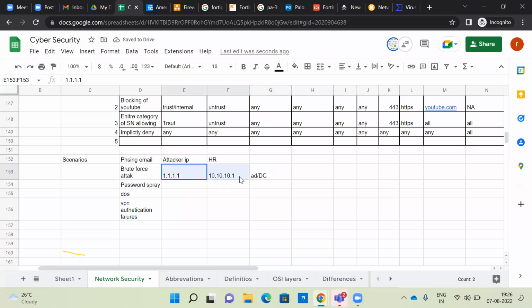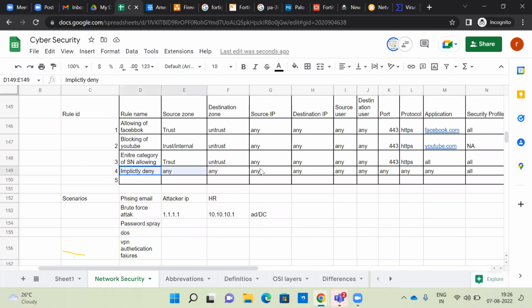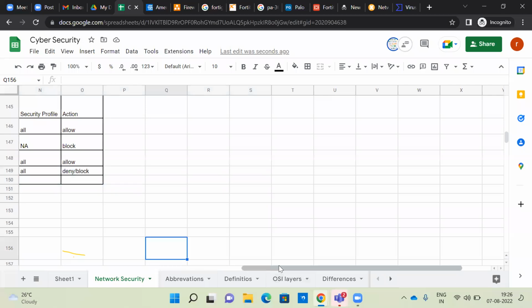Now we are checking the reputation of the IP address. 1.1.1.1 is a malicious IP. Now we have to block this IP address, at the firewall level. For example, implicitly deny, I'll put down.